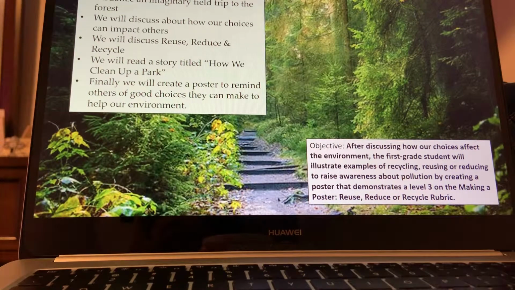Hey everybody, this is Rosita, and this is my fine arts lesson plan that I would like to present. The title of it is Let's Make Good Choices for the Environment. It would be whole group for first grade.